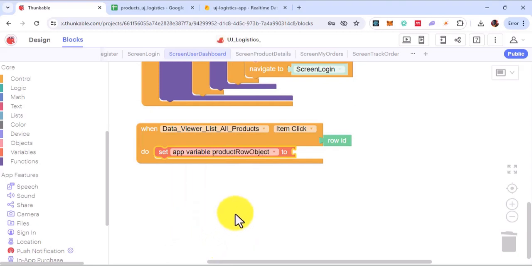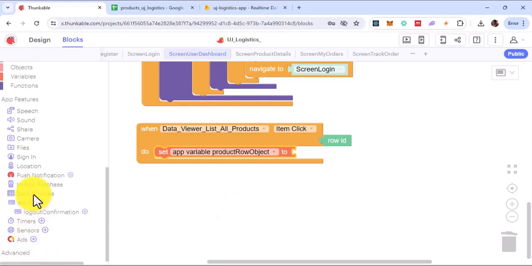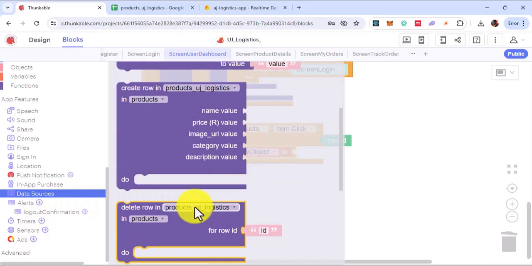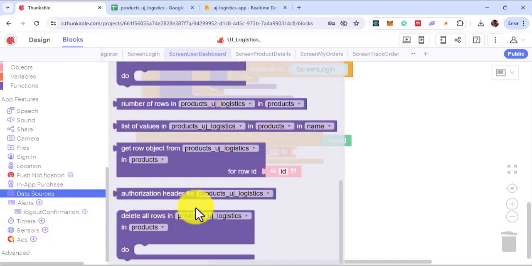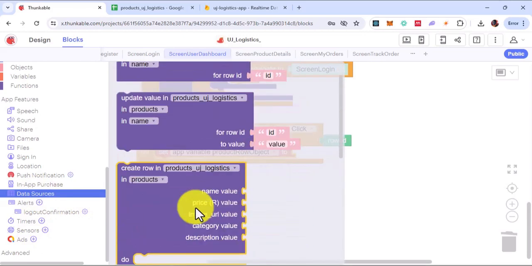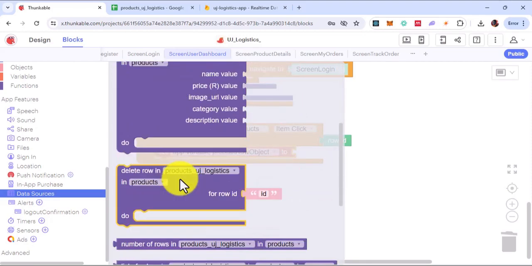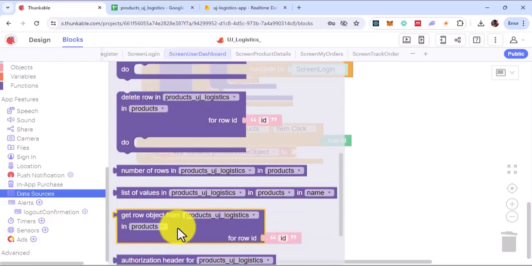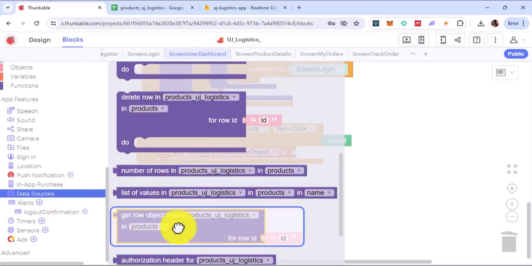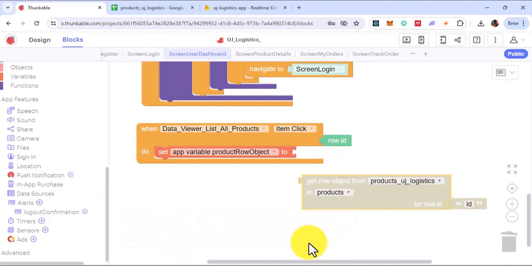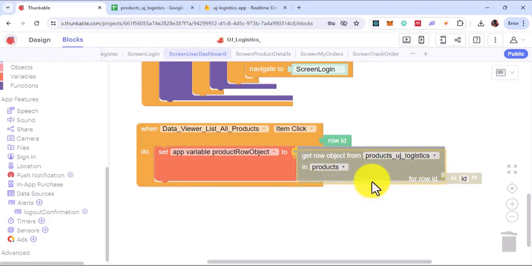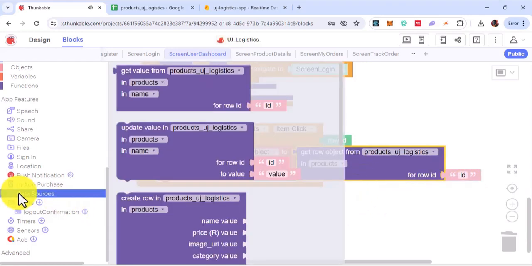And how do we get the product row object? Just come in here to data sources and move down to get row objects. Yeah, you can see get row objects, because you have a list of objects. So I want to get a particular row of that list. So please, I'll do that again.